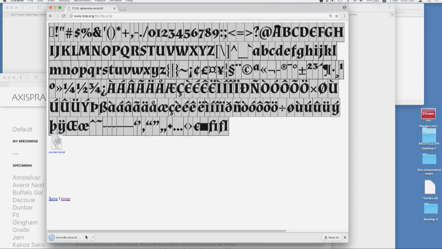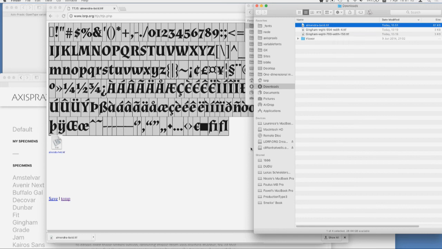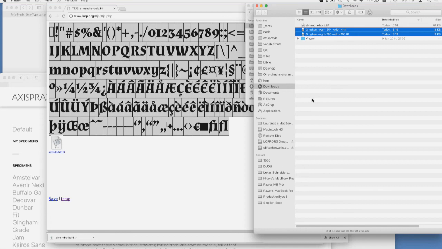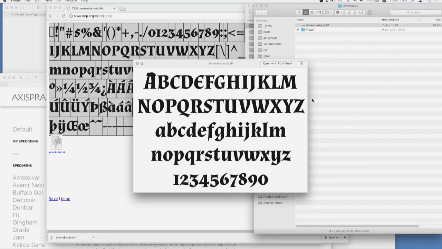Something's landed in my downloads folder, so I'm going to see what it is. It seems to be a TTF file, so let's delete those. They're not to be seen. So it's a new TTF that has just been made by my browser. You see the funky A at the top there. And I was amazed how fast it all worked.